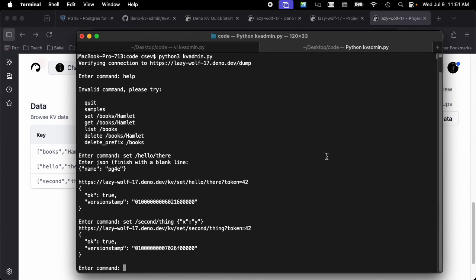And so you can see that for the set, it went and constructed that URL, lazywolf17 Deno dev /KV/set/hello/there, token equals 42. And then the actual JSON is in the post body. And so let's take a look at what happens in the server, okay?